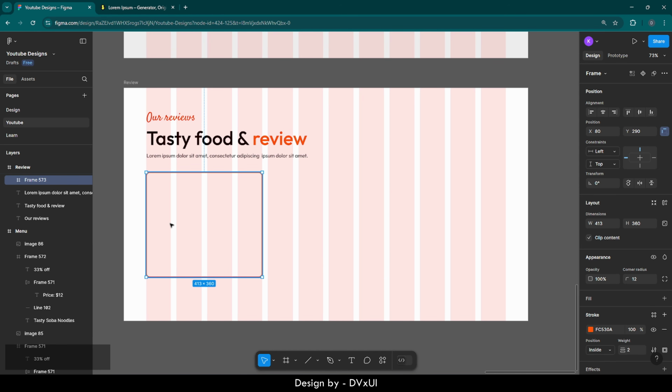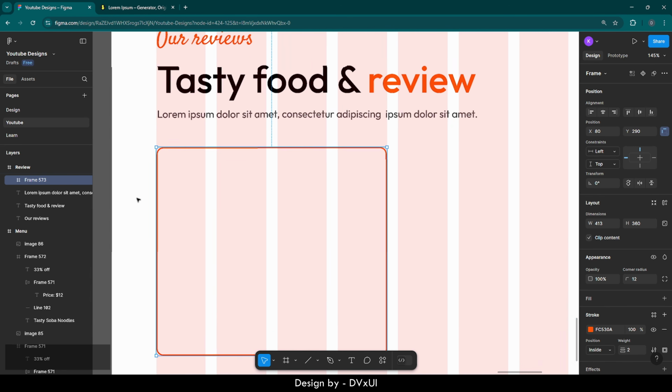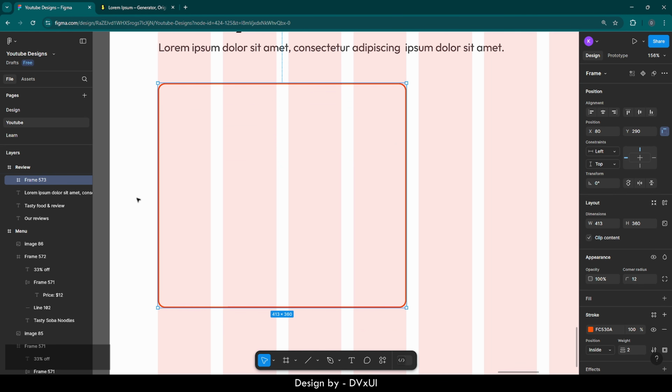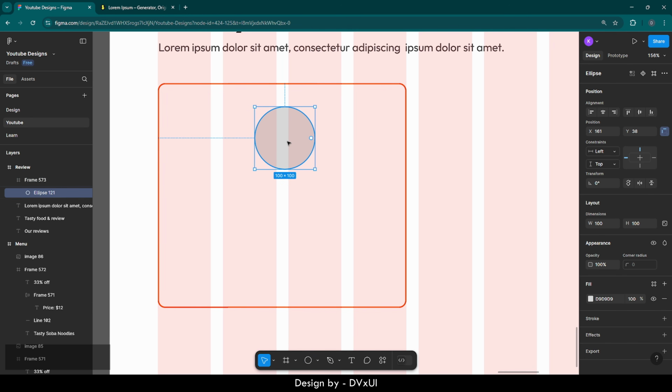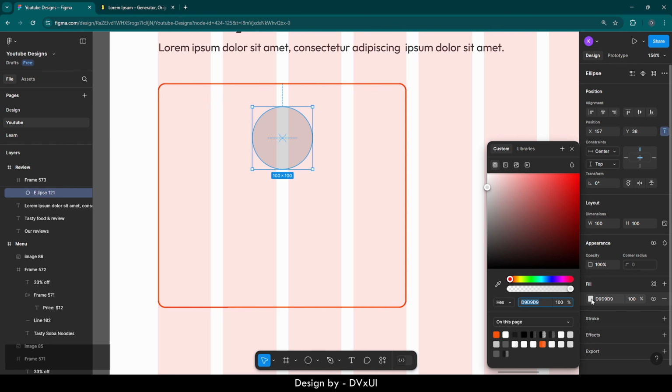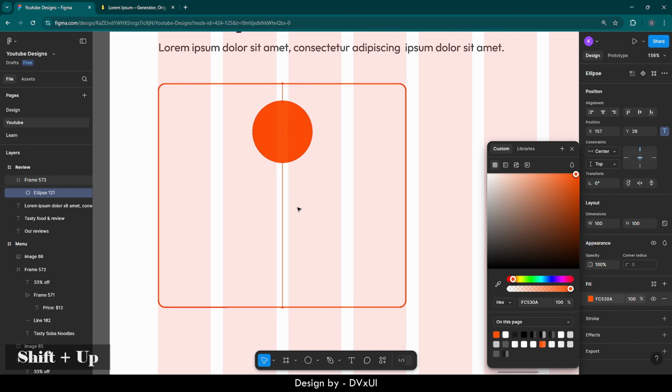Push it a bit up, and here we need to design this card. So zoom in. First of all, take an oval and drop it over here for the user image. Make sure the alignment is correct. Fill it with the primary color. Push it a bit up.